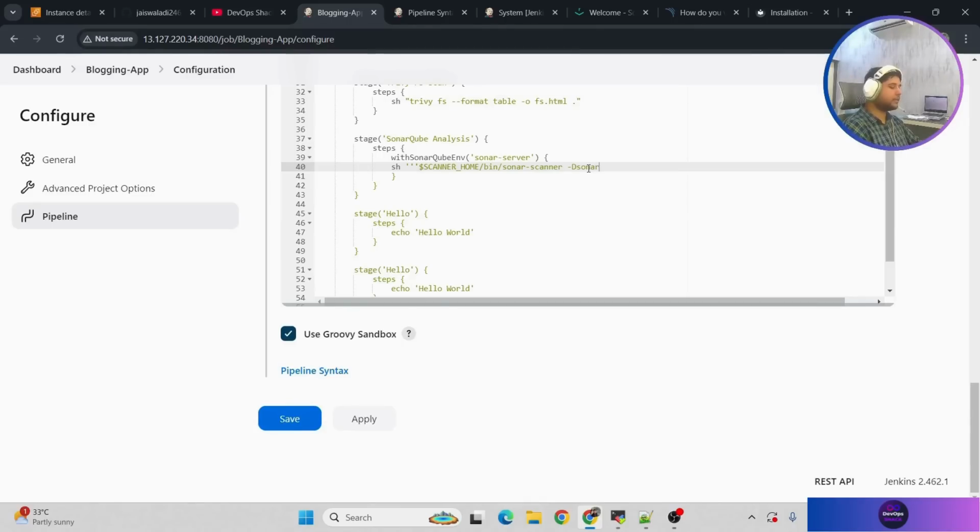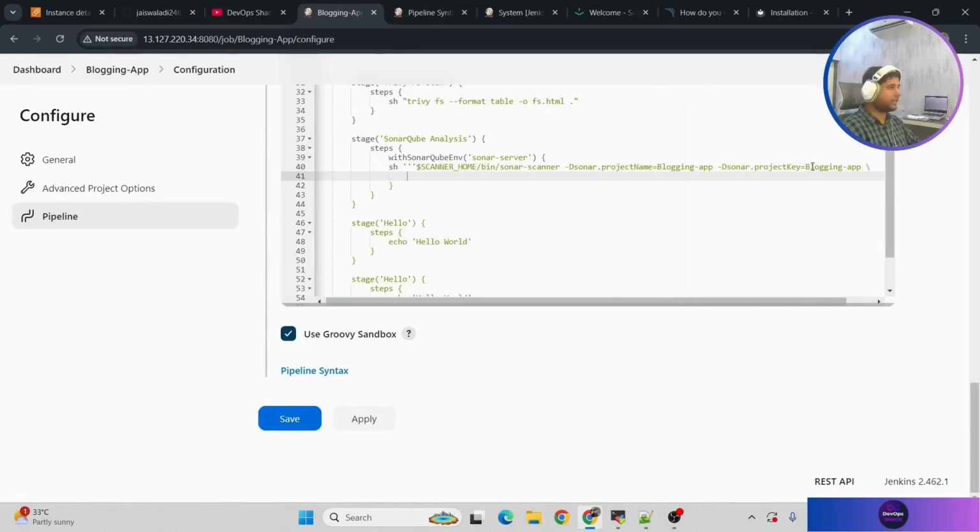sonar.projectName, and you can see it's capital, so do not forget it. I'm going to write the name of the project as blogging-app. Okay, again one more parameter which is going to be sonar.projectKey, K capital. Here I can write the same thing, which is going to be blogging-app, and I can put it here. Now let us go to the next line.